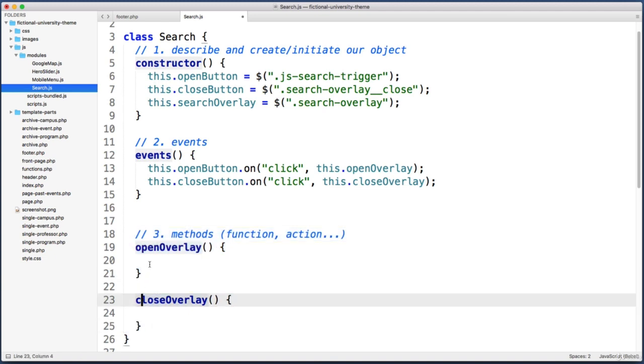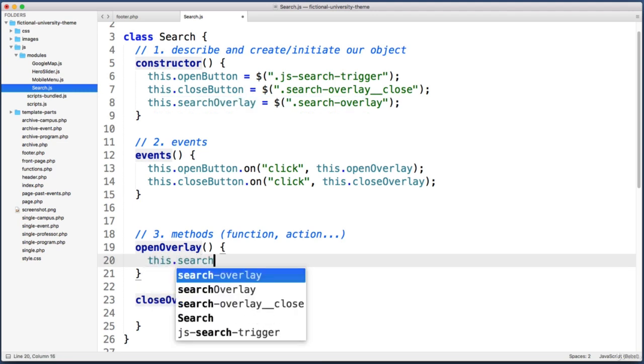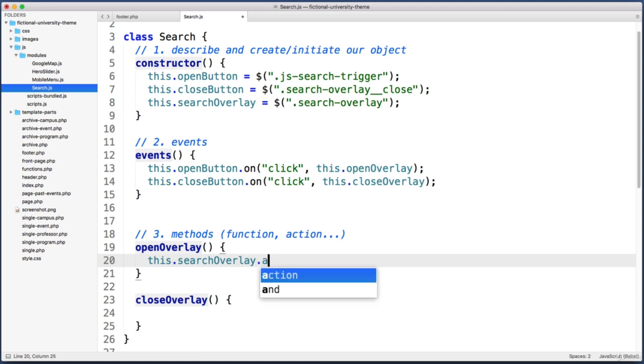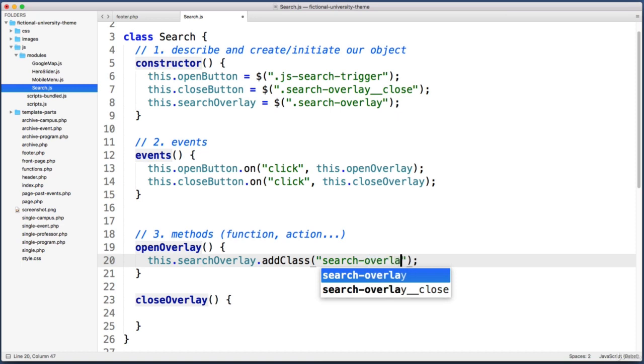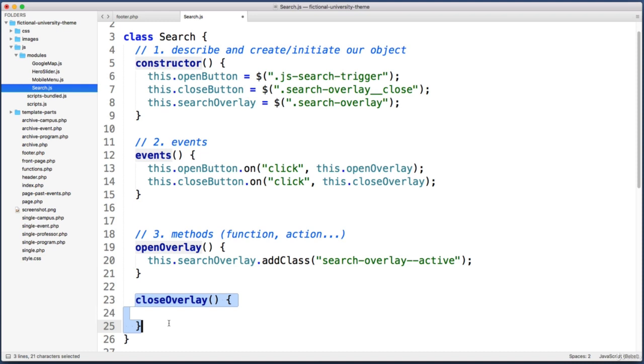All right, now that we've spelled out those two events, let's actually write the code that adds and removes the active class to the searchOverlay div. So in our openOverlay method, let's begin by targeting our main searchOverlay div. So this.searchOverlay, and we just want to add a class to it. So addClass is a jQuery method or function, and then we just provide the name of the class. So remember, it's search-overlay--active.